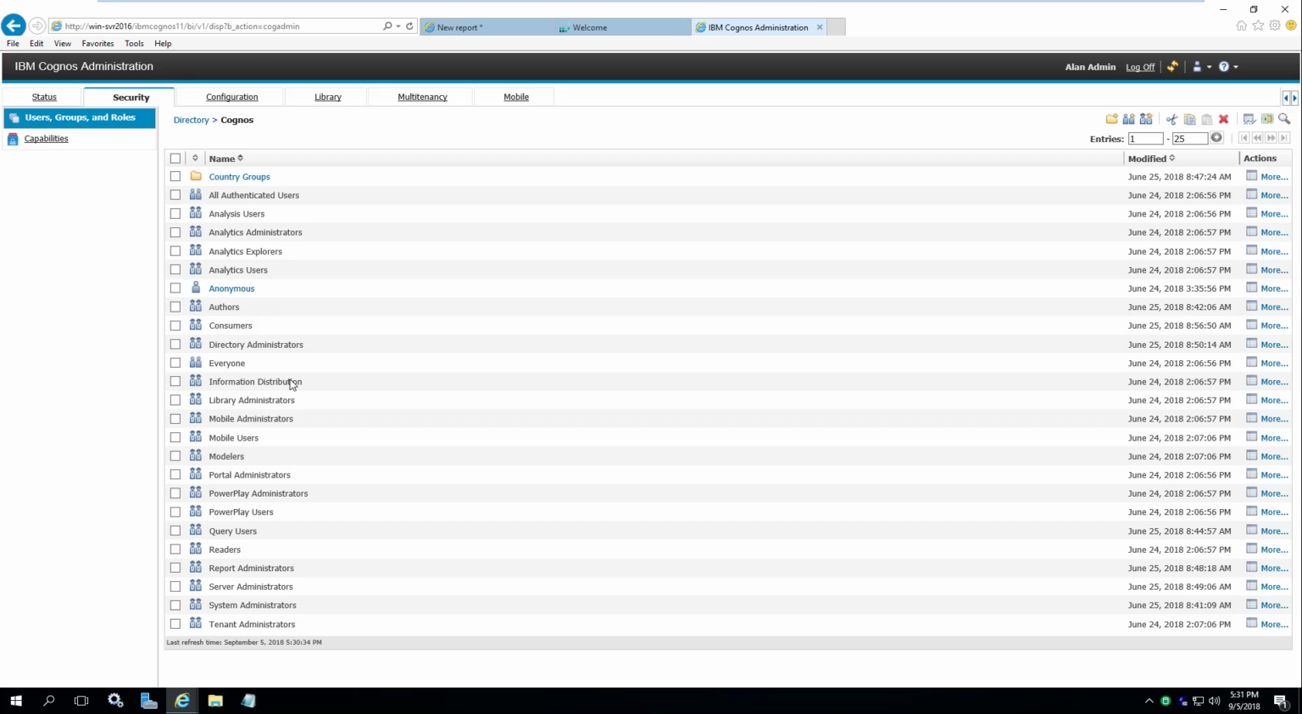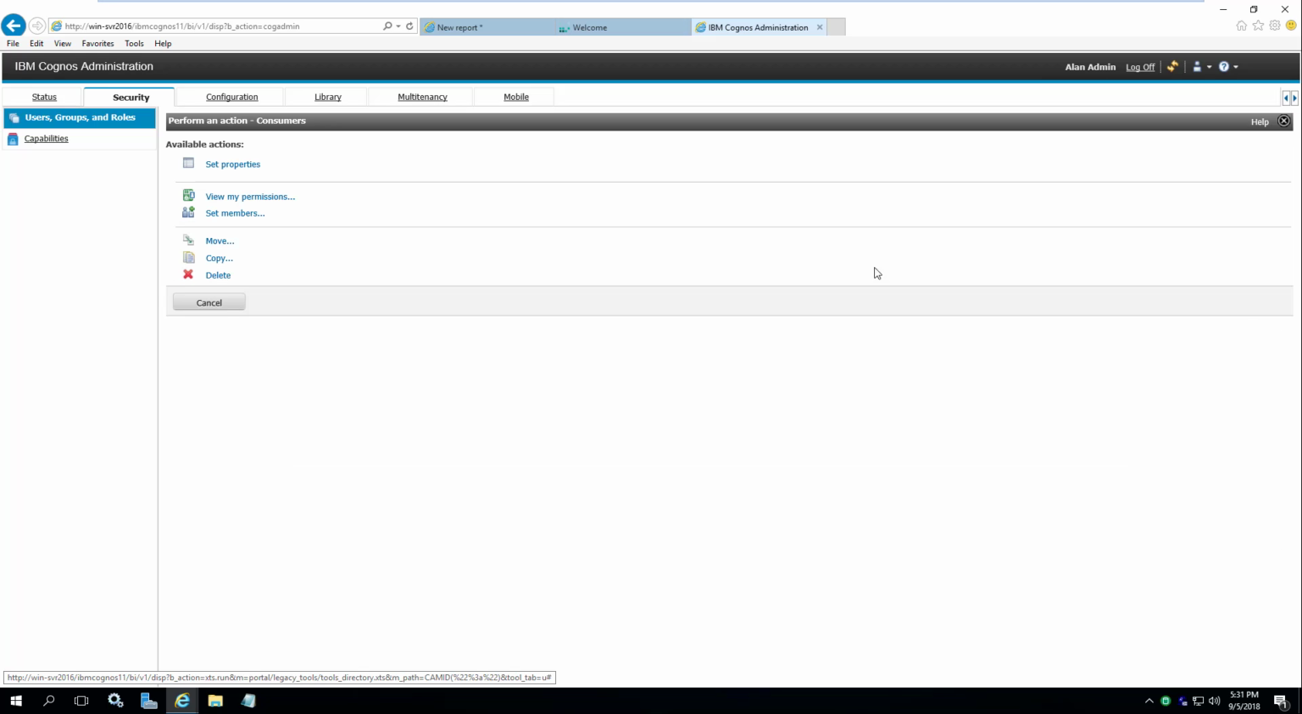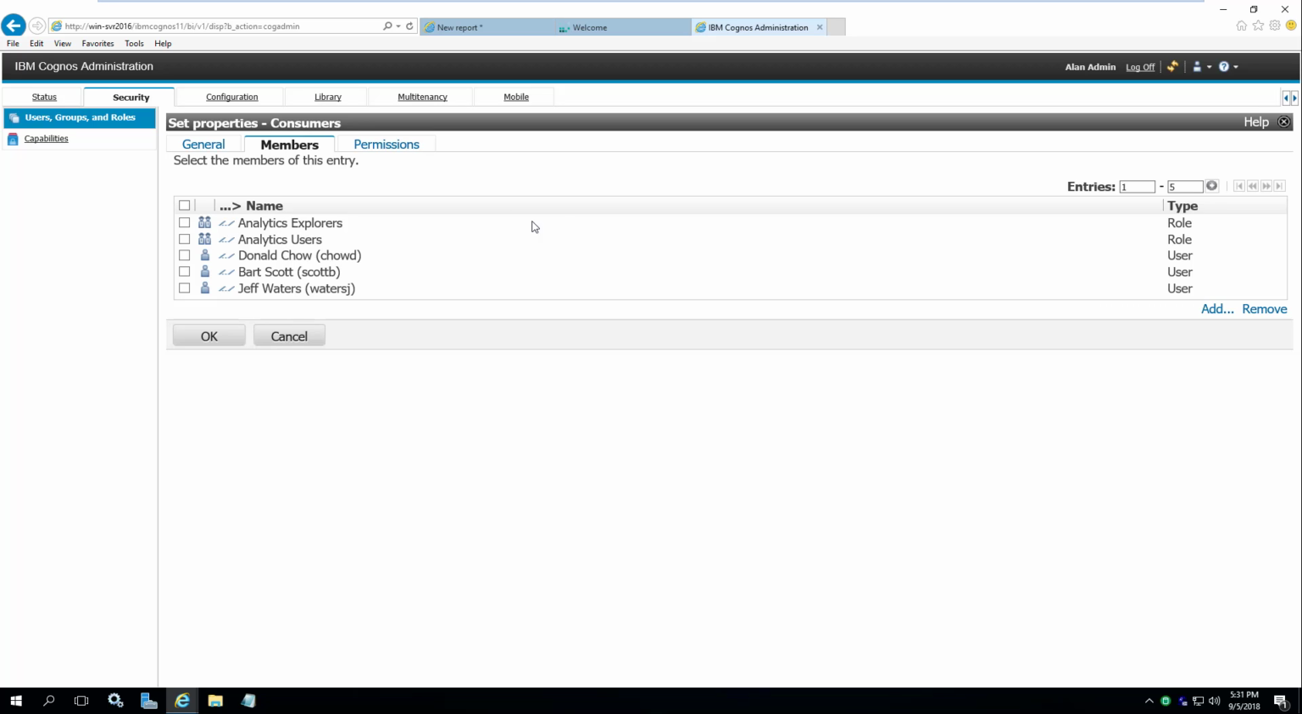And from the Administration console, under the Security tab, here you find all the Cognos groups and roles, and you would simply select the one that you want to modify and go into the properties, and you can add the users that are needed. There's the set members, and actually choose the individuals that you want to add or subtract.